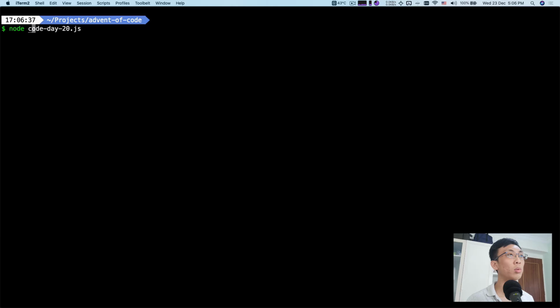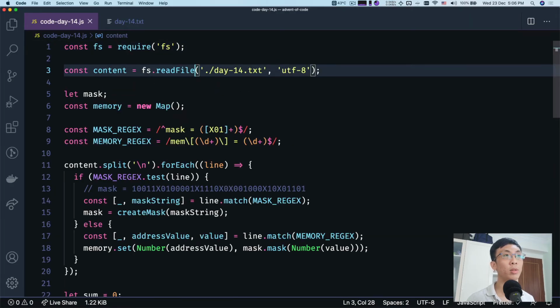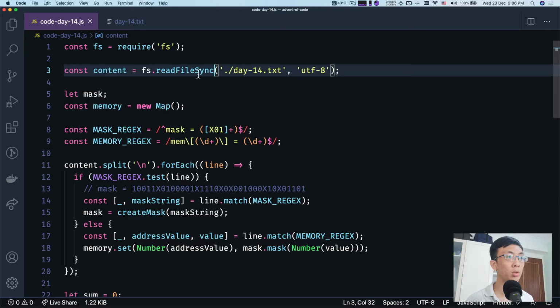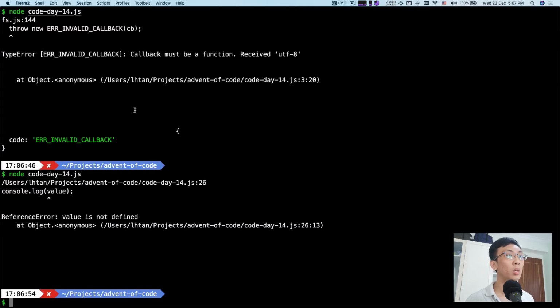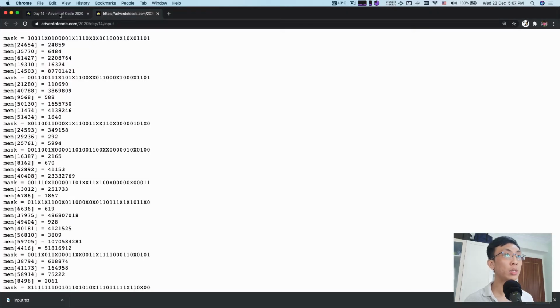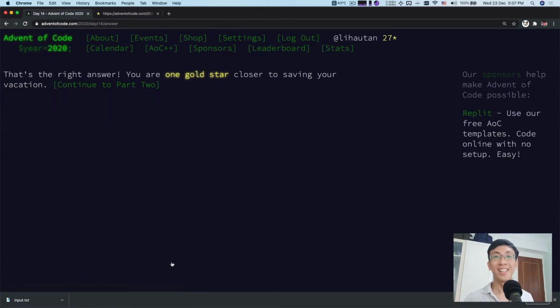I don't think it's day 22, day 14.js. Okay, something: callback must be a function. Read file sync. Okay, typo over here, and we fix that, and value is not defined. Well, it should be the sum. Okay, continue, clear this, and run this again. Okay, we have a number, and hopefully it's the answer. So we're gonna try it in over here, and let's try. Yes, that's the right answer.